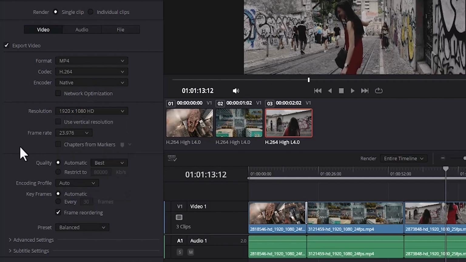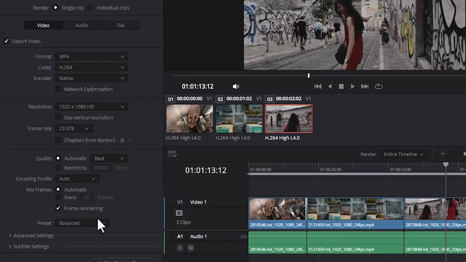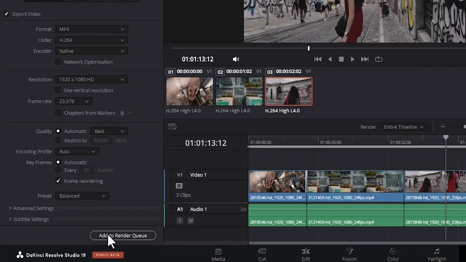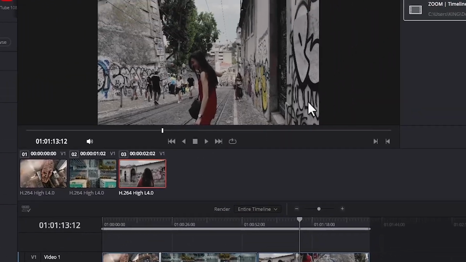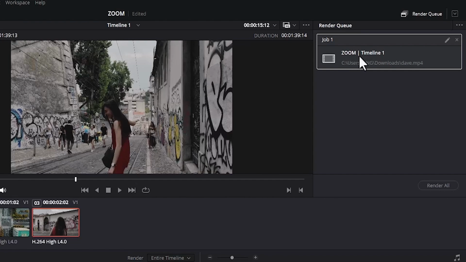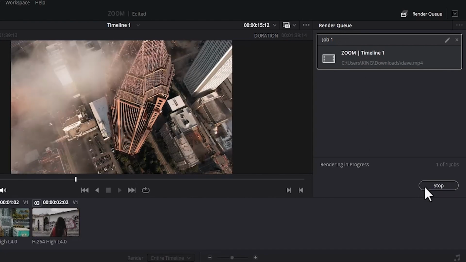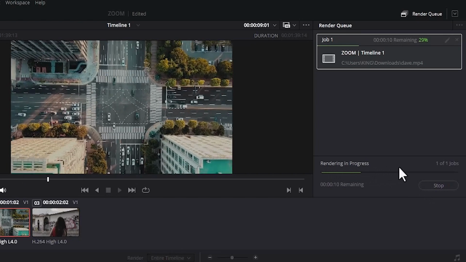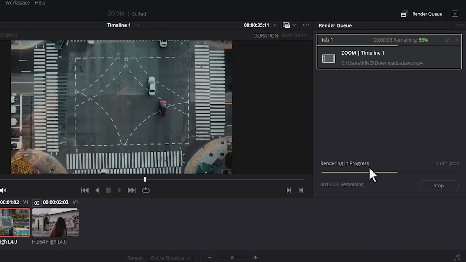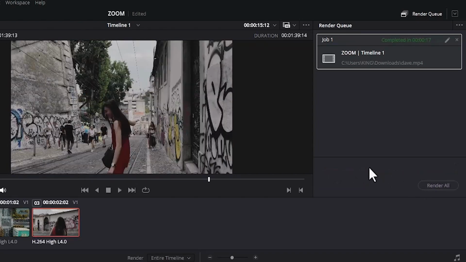And once you are done with that, you can leave your quality at automatic and you don't need to change any of this. You can leave the quality here at best quality and scroll down over here and select add to render queue. And once you are done, you will notice at the right section over here it has been added to your render queue over here. Scroll down over here and select render all, and you'll begin to see this rendering in progress time indicator over here. And once completed, you'll find this completed sign over here.